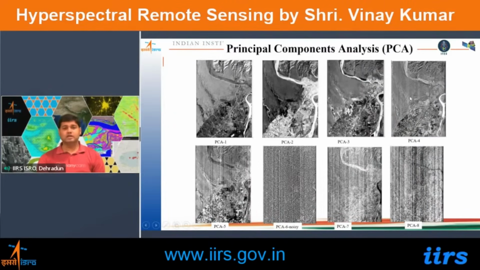You can see here the principal components generated from the hyperspectral data. But in this case there is some problem, because whenever we do the data dimensionality reduction with this technique, the noise present in the data will come in between the components. You can see here 1, 2, 3, 4, 5 are informative, 6 suddenly becomes noisy, and the 7th is a little better, then the 8th is better. So a noisy component can come in between.